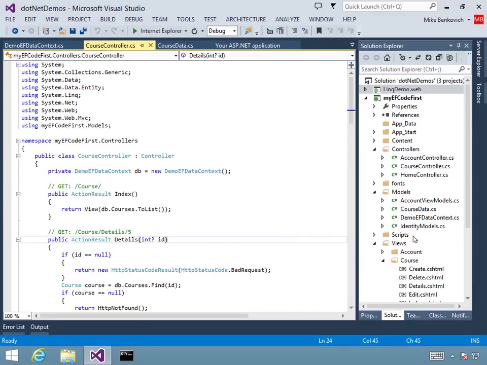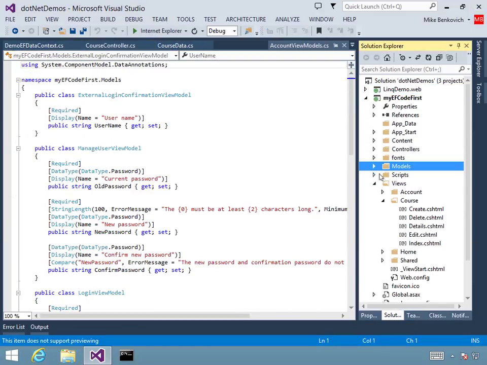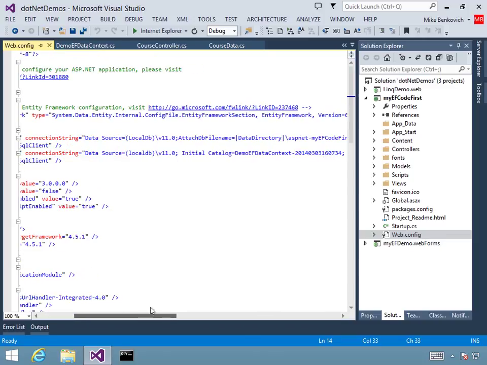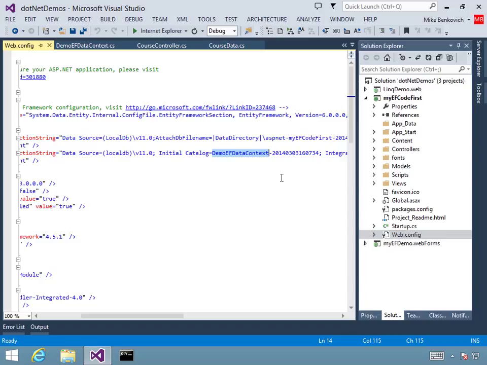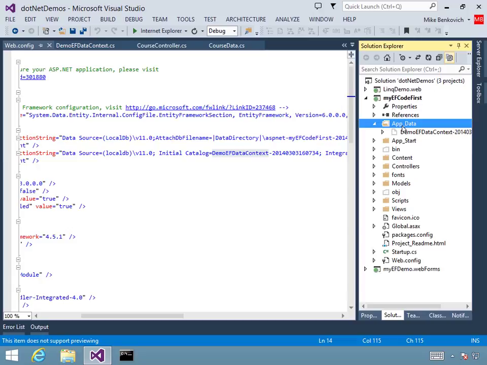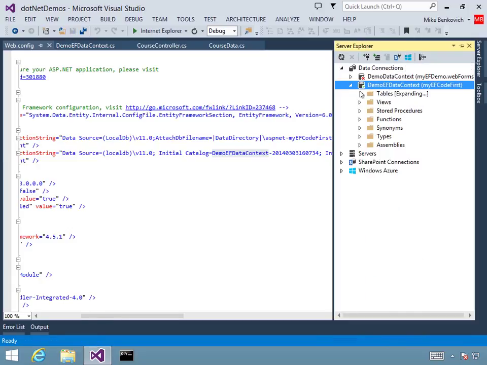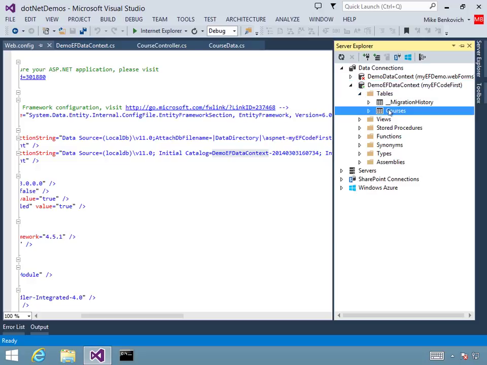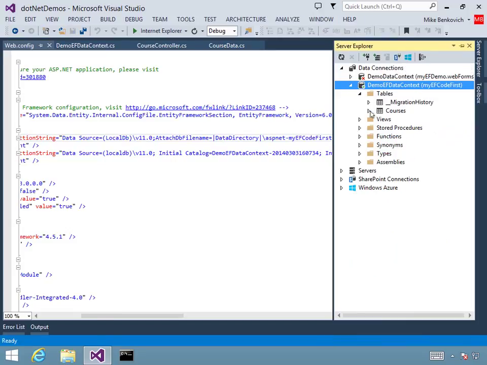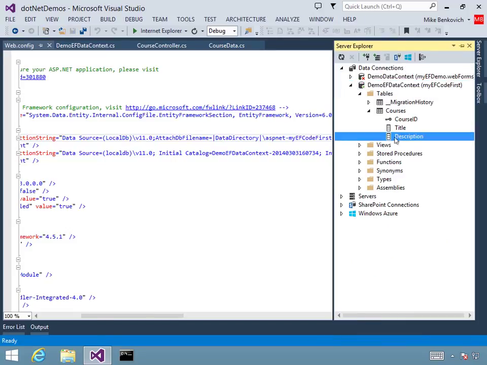Well, let's stop this and I'll show you. The place where it gets created, if I go into my web config, is that it has connected up to the local database for my demo EF data context. So it automatically created this for me. In fact, if I go up under this project and say show all files, you'll see there's a data directory, and if I double click on this, it has the demo database created with the course information here. If I expand that out again and take a look at the courses, you'll see there's my course, my title, description.